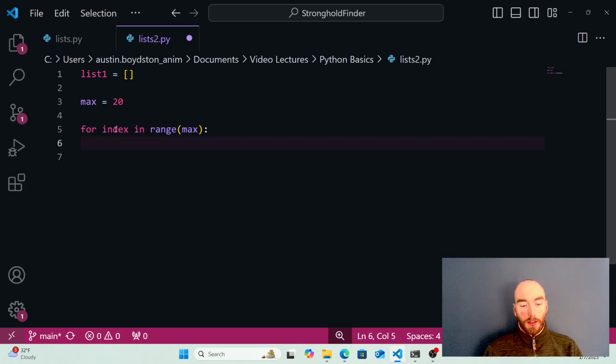And I want to put only even numbers inside of list1. So we need to get every other index and put it in there. So remember, index is starting on 0. So it's going to go 0. Next time the loop runs, it'll be 1. The next time it runs, it'll be 2, and then 3, and then 4, and then 5. And so what I'm going to do here is test to see if it's an even number.